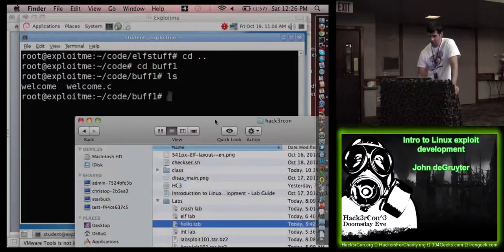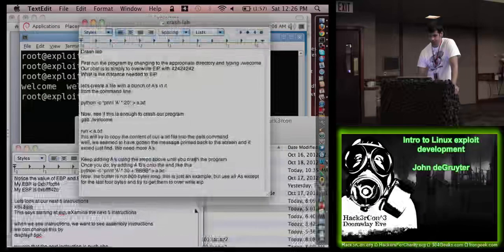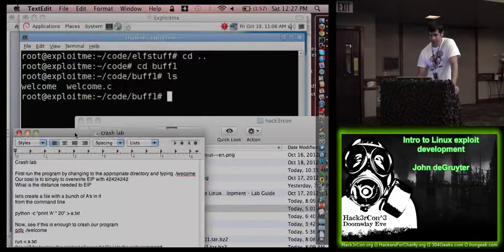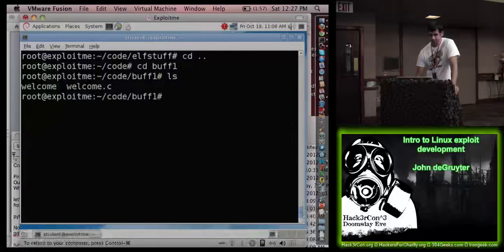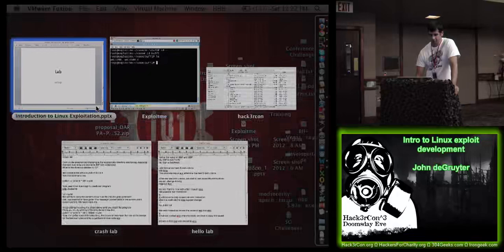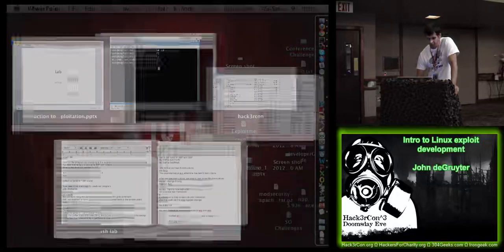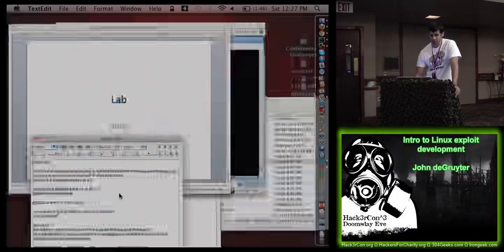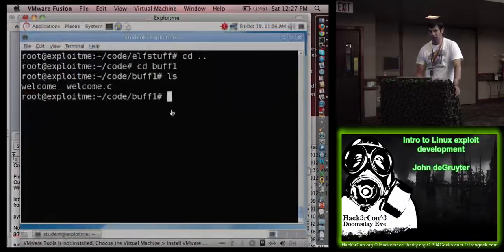So if you want to follow along in the crash lab, the challenge here is to get the program to crash with 42424242. To do that, we just want to set up a file with a buffer in it.